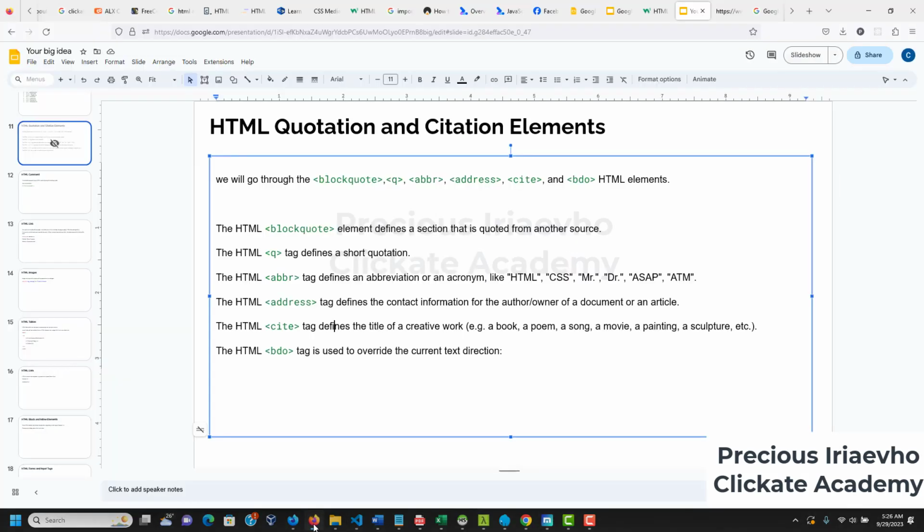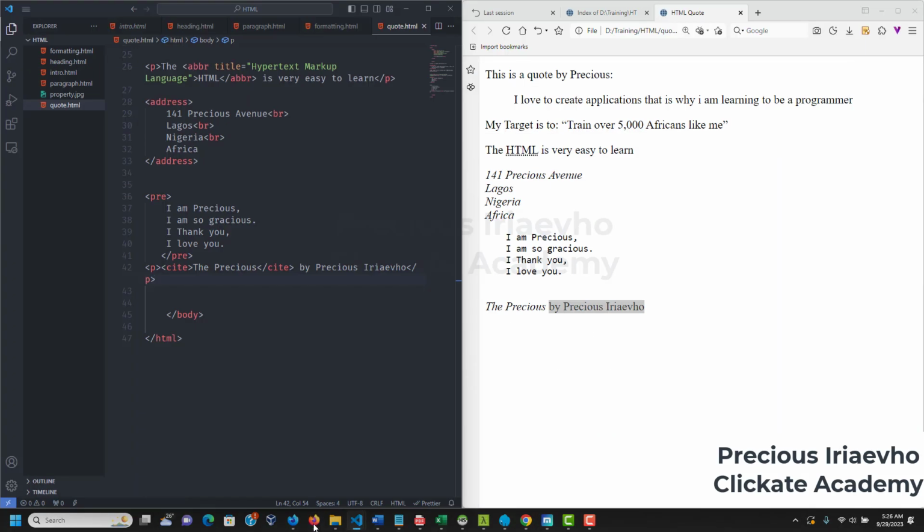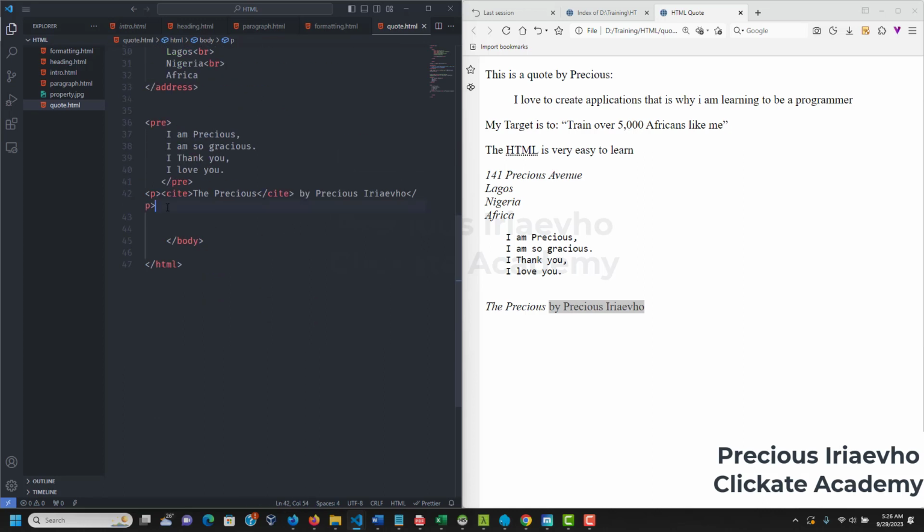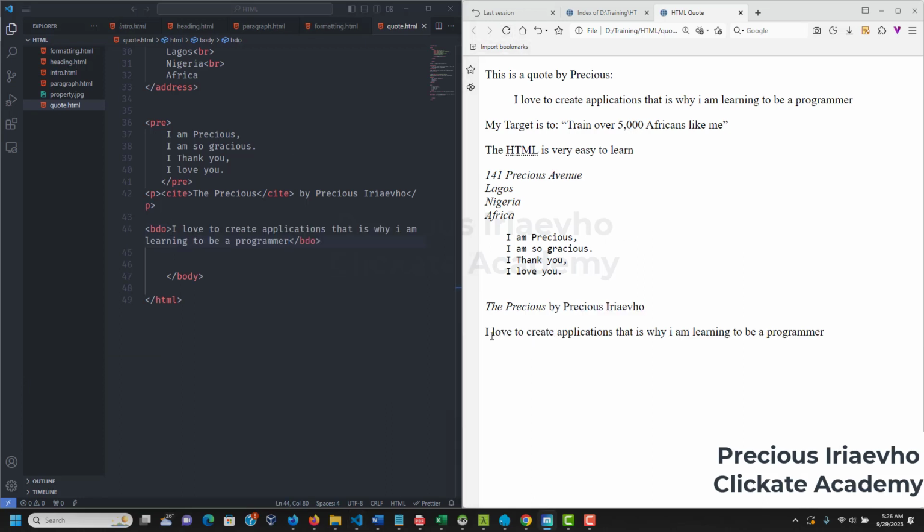And last here is BDO. So BDO is used to change the direction of the text. Normally our text goes from left to right. So I'm going to use this quote. Let me copy this quote. And let's create a BDO tag. So BDO, reload. You see it appears normally, right? This one here is what is bringing this out.